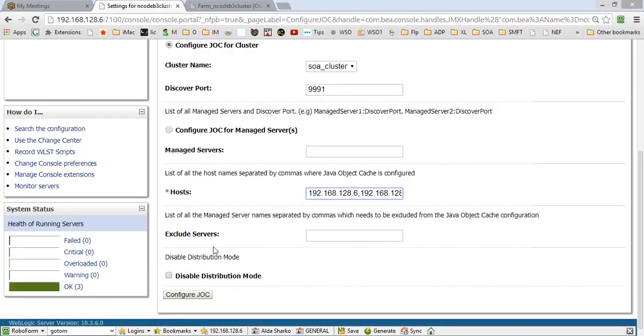Alright, that's a mandatory thing. It's not an optional one. So once you're given this GOC for a cluster and the details of the cluster, go ahead and configure GOC. There is a disable distribution mode. Don't worry about it. For now, I don't get into it.